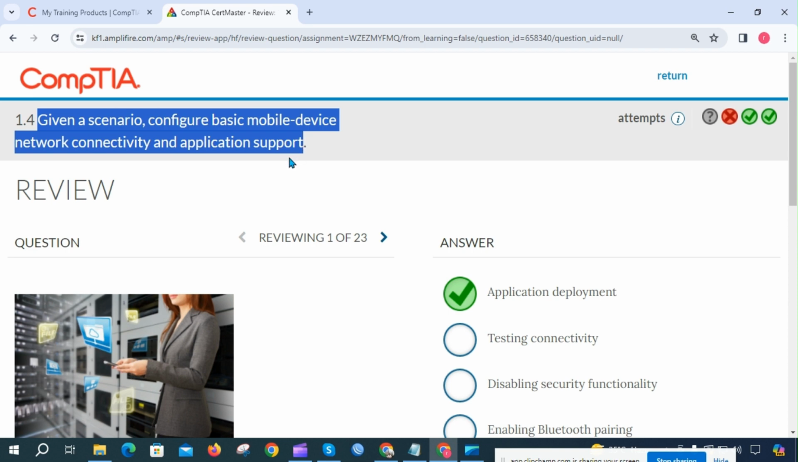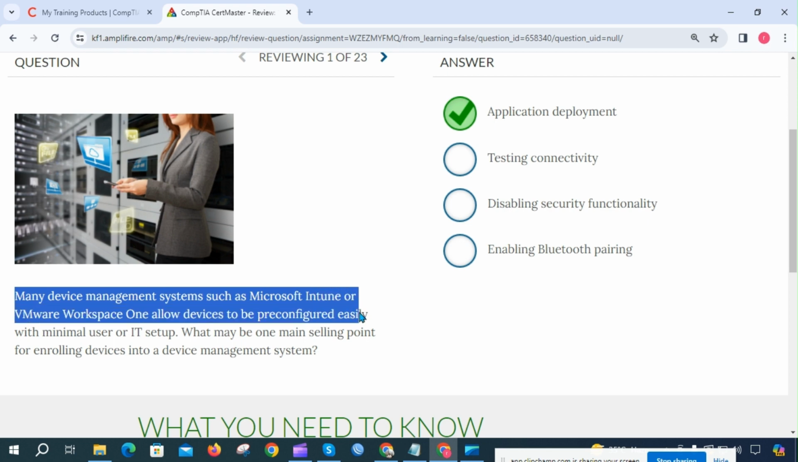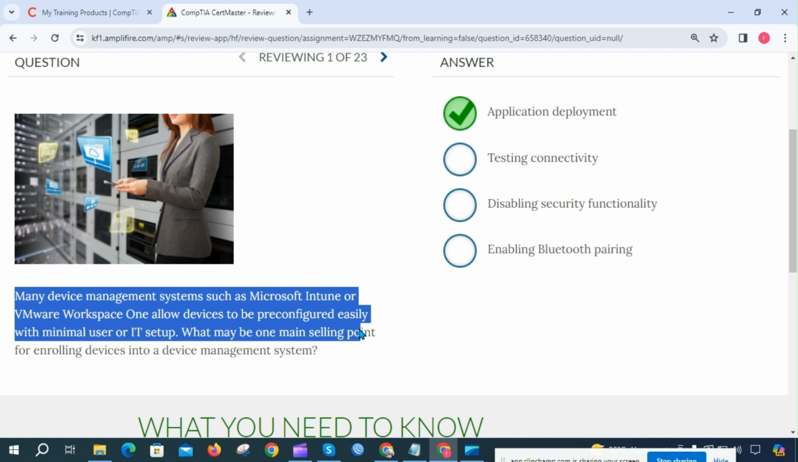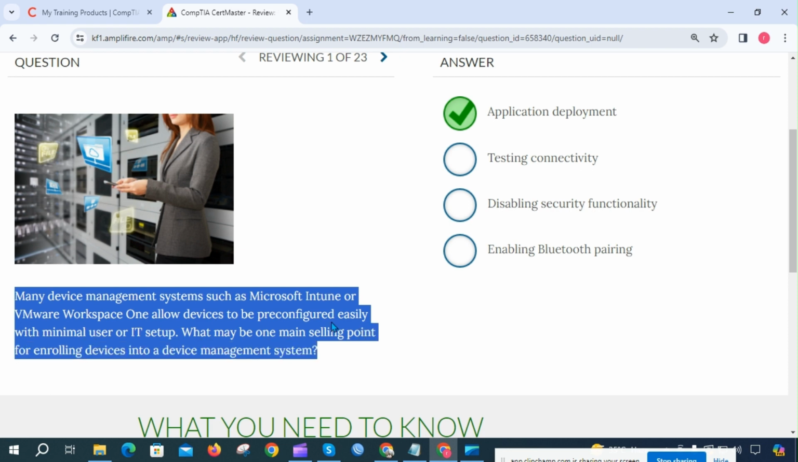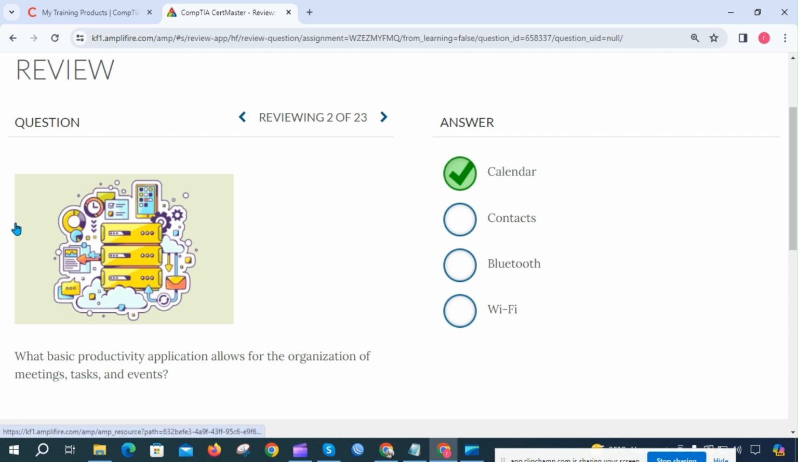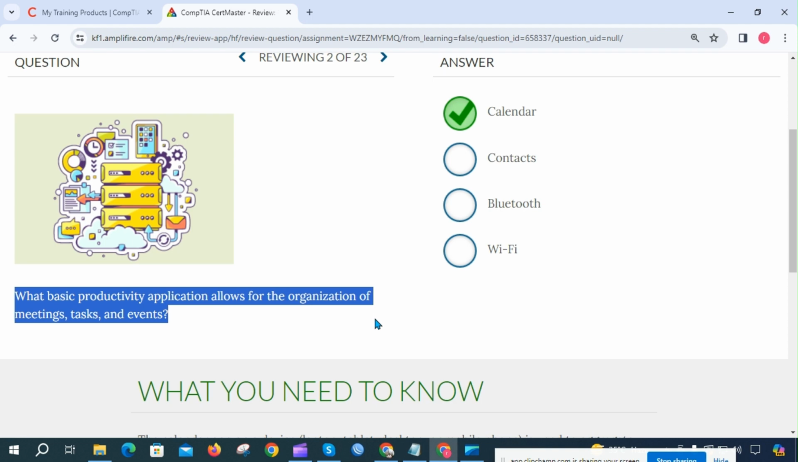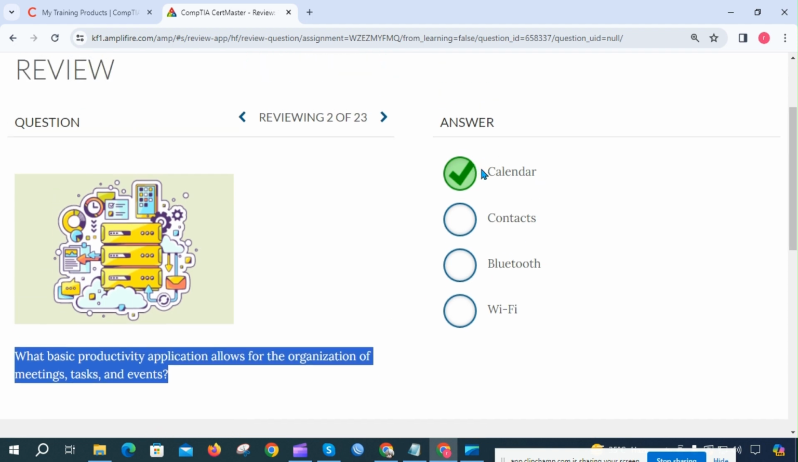Many device management systems such as Microsoft Intune or VMware Workspace want to allow devices to be pre-configured easily with minimal user or IT setup. What may be one main selling point for enrolling devices into a device management system? Correct answer is application deployment. Next questions. What basic productivity application allows for the organization of meetings, tasks, and events? Correct answer is calendar.